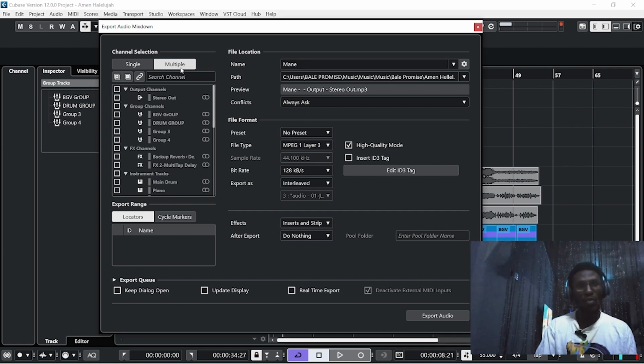All right, the next thing you will do is come to this section, then you start to select what you want to export. Listen carefully. If you look at this point, we have a stereo out. This stereo out will give me a guide of the entire project separately. So I will leave this stereo out on. It means you are exporting the entire project included.